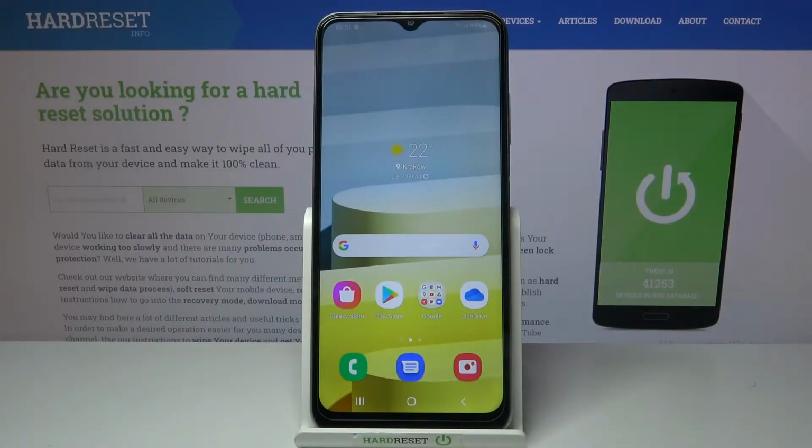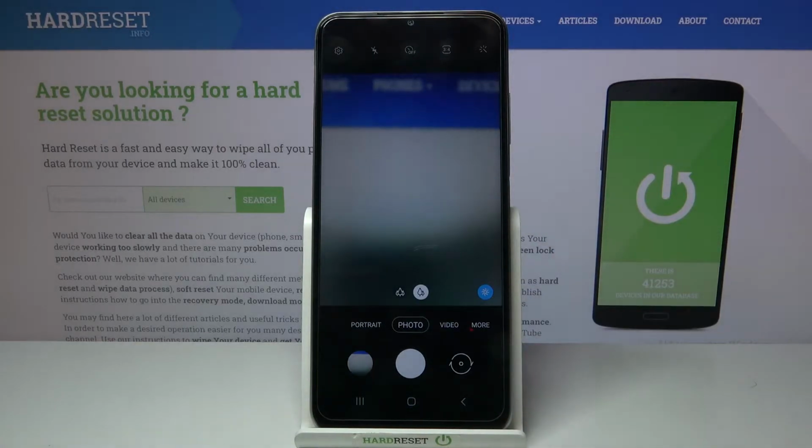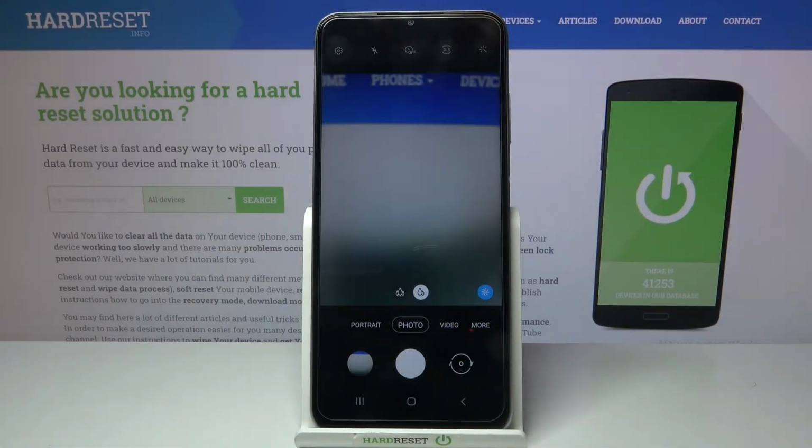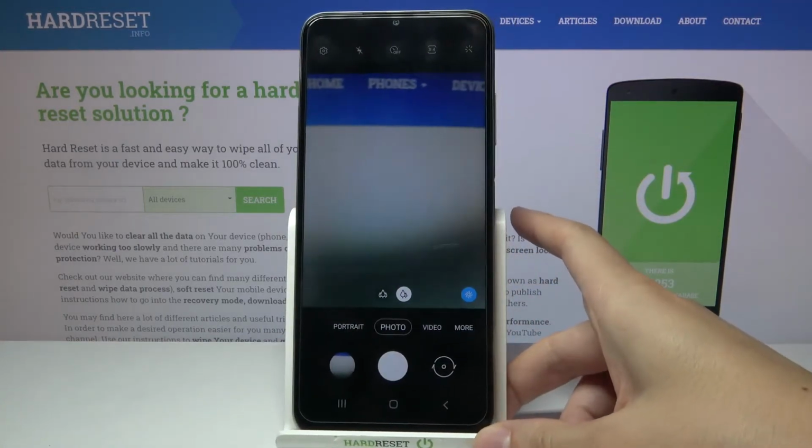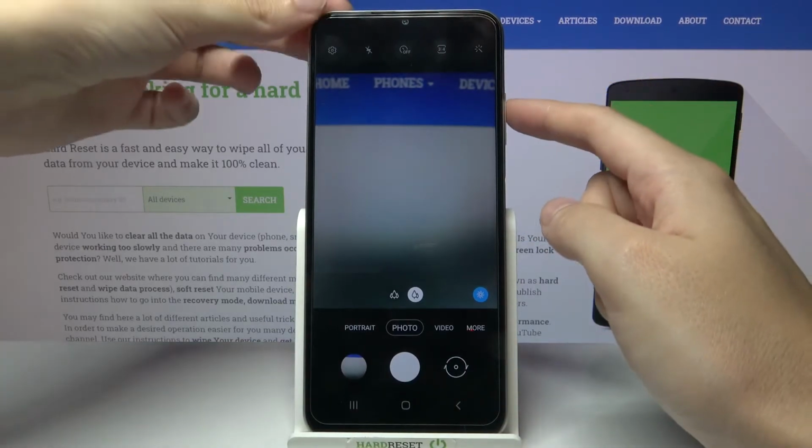Welcome, here I've got Samsung Galaxy A12s and I'm gonna show you how to change volume button function in the camera app on this device. So let's start by tapping on the camera button to open it, and for now we are on standard photo mode. The volume buttons on this device are here on the right, so let me try to use them now to see how they work with the camera.